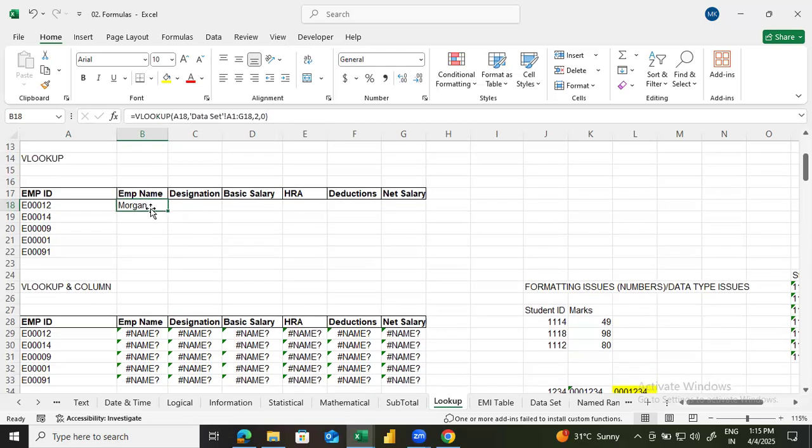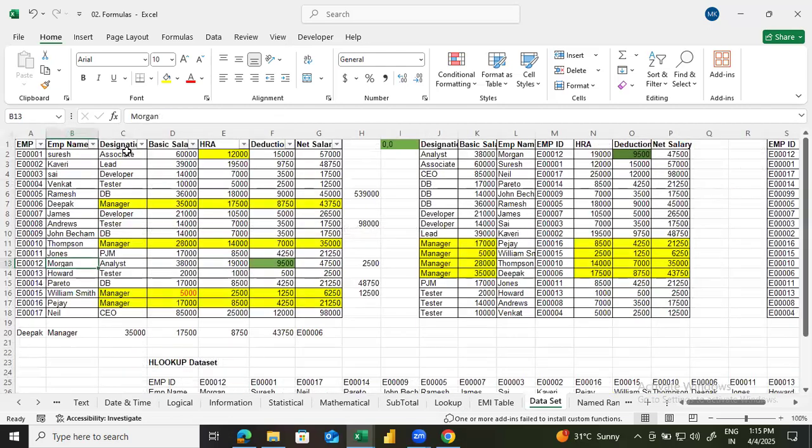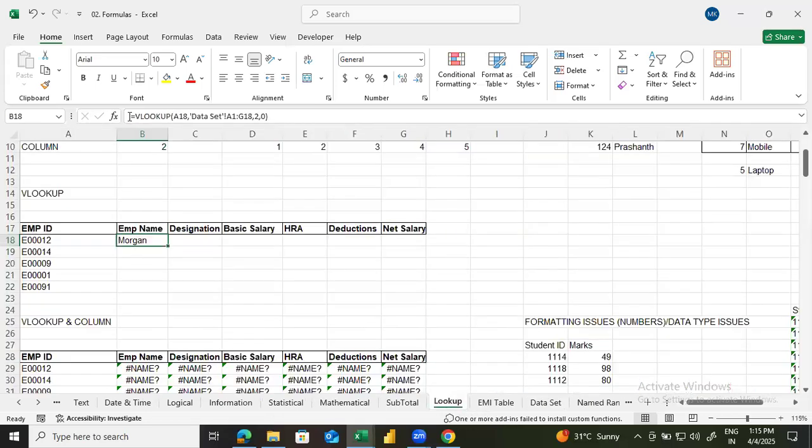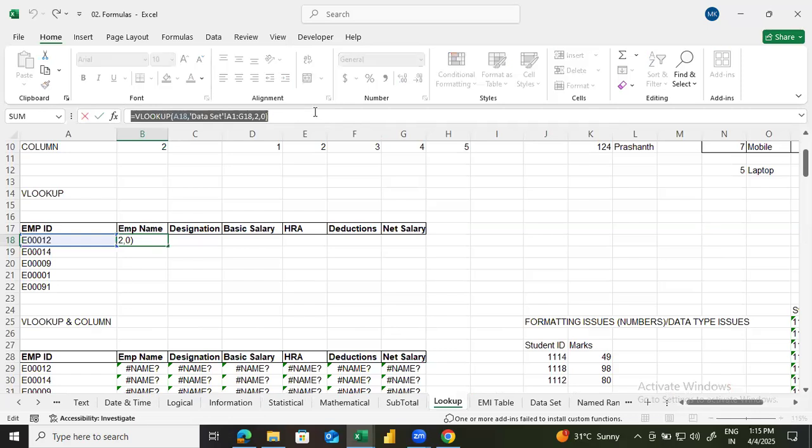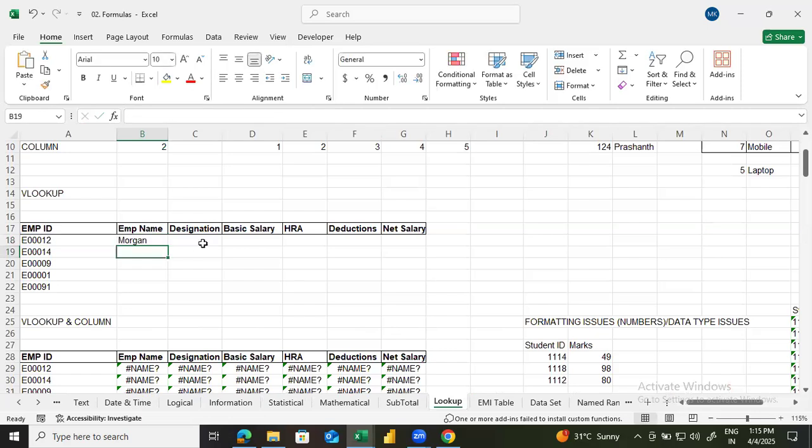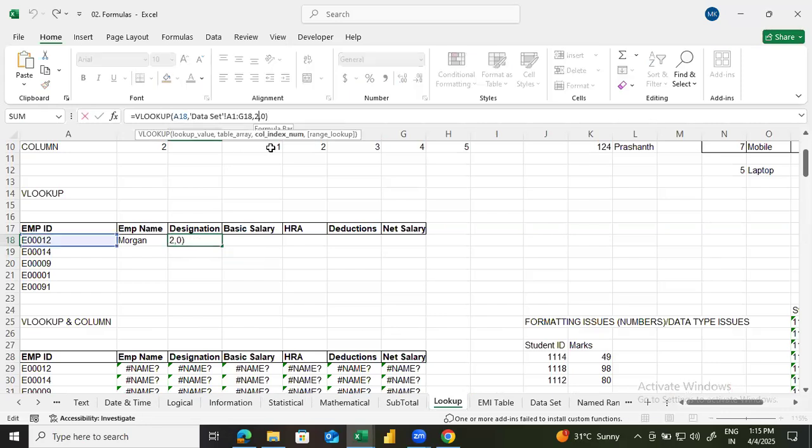Like here, the column index number 2 means what designation you want. If you want designation, in which column is it? In this selected table, it is in the third column. So what you have to give is, I will just copy this and paste it here. Instead of 2, what I have to put here? 3, to get the designation.